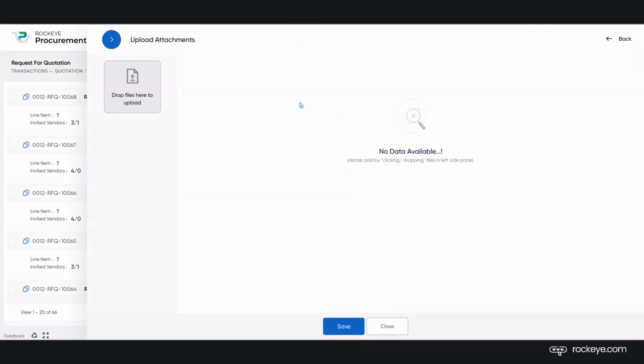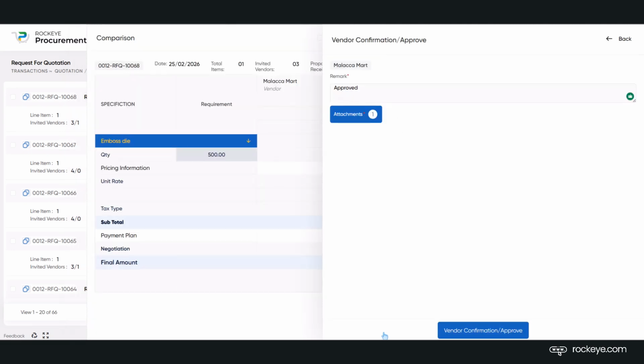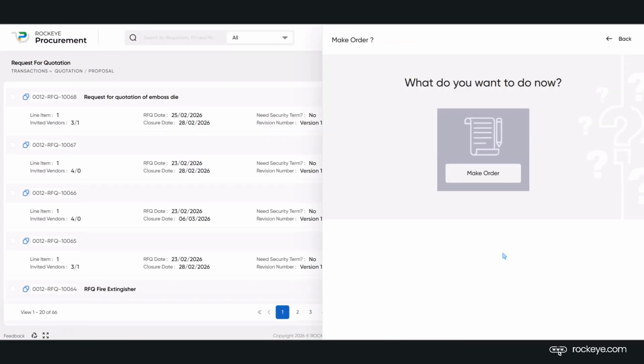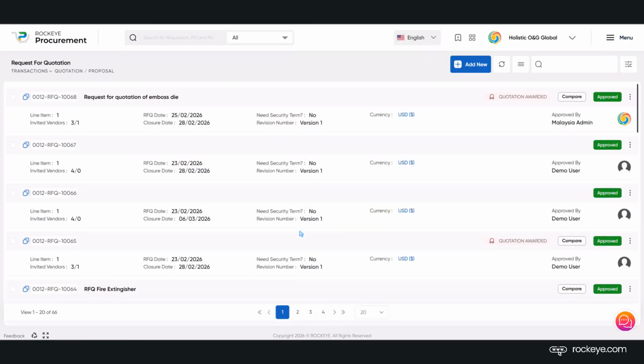Remark. Documenting the rationale for approval provides transparency and accountability for the procurement selection process. Attachments. Uploading supporting documentation ensures a comprehensive audit trail for the final selection decision. Make order. Transitioning the approved quotation into a purchase order automates the fulfillment phase of procurement.